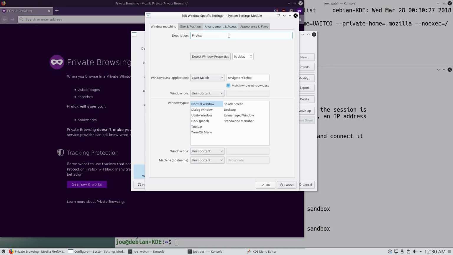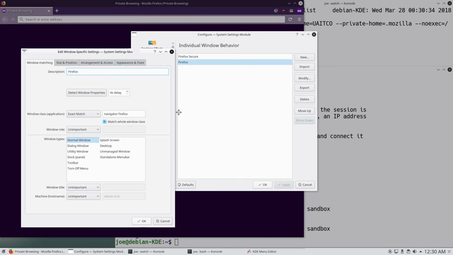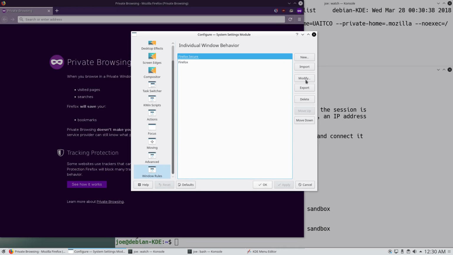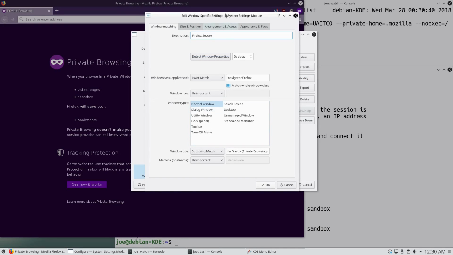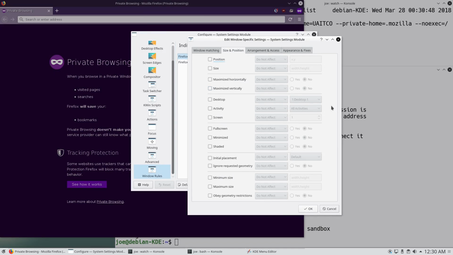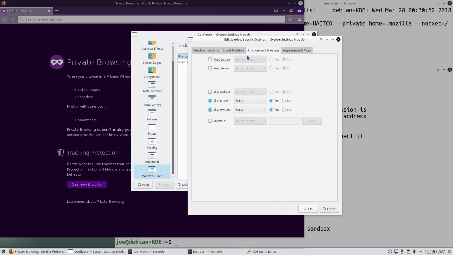However you want to start, you can obviously modify the rules to what you want. But you generally want them to look about like this. This is for Firefox, and then this one is for Firefox Secure. So we're interested in the Firefox Secure rules, which I've renamed, and you'd have seen this set up in the prior video, but I've renamed this rule to that because it makes sense to me and it looks less ugly. So what I'm going to do is come over here to Arrangement and Access.